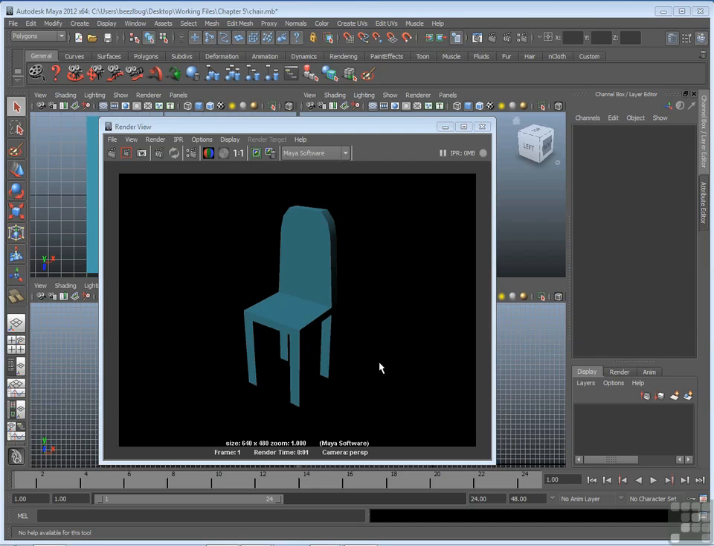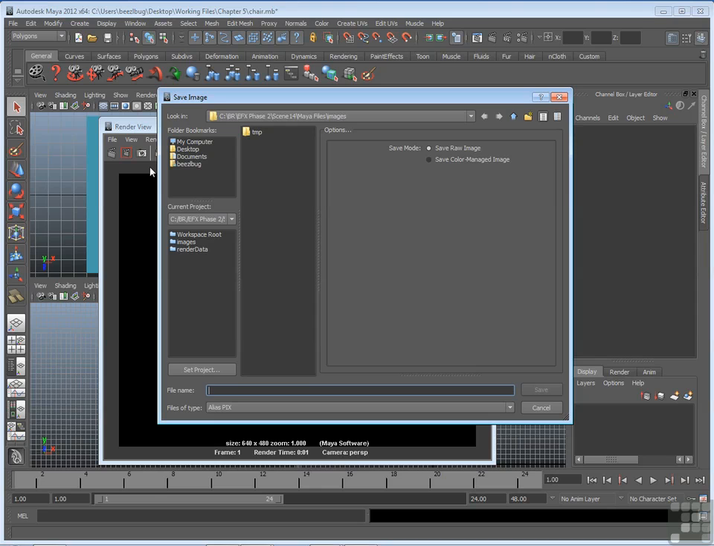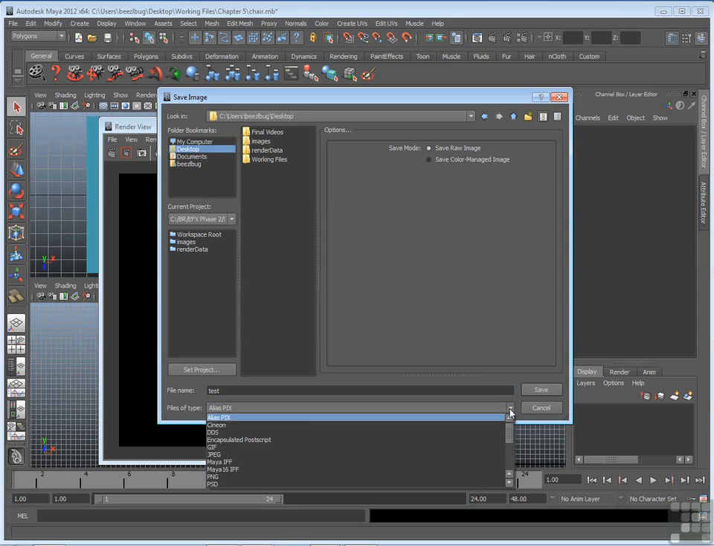So if you want to save an image, just go up to File in the render view, and go to Save Image. When you go to Save Image, the file browser opens up. And just like when you open a scene or save a scene, you can choose to go to a particular directory. For example, I'll go to my desktop. In this case, you can choose a name for the file you're going to save out. I'll call this test. And then you can choose your format down here at the bottom where it says Files of Type. Now, if I click that menu, you'll see a long list of different image formats.